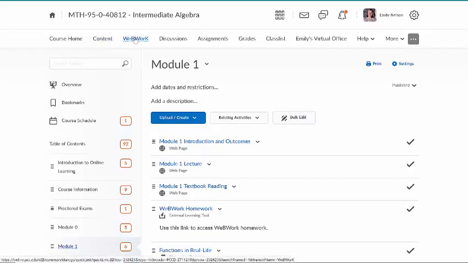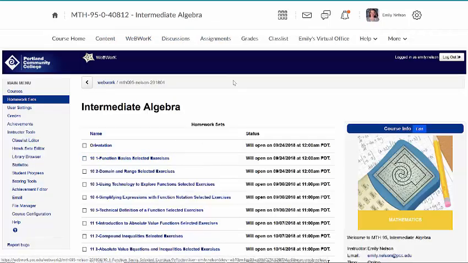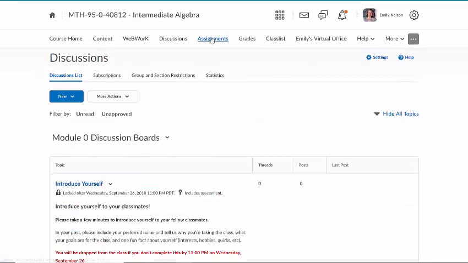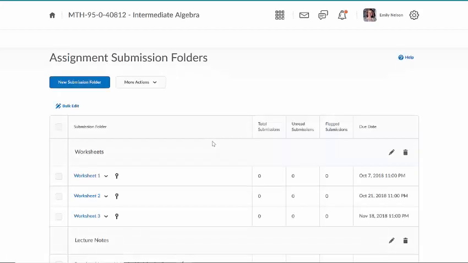So I mentioned web work, discussions, and assignments. The tabs up here at the top, they can also give you direct links to these pages, right? And the discussions, any discussions that I've assigned will be here. And then the assignments, you're going to have the worksheets referred to in the syllabus. That's the assignments tab. And you can go here to upload them. There we go. Okay, so we'll have 3 of those throughout the quarter.